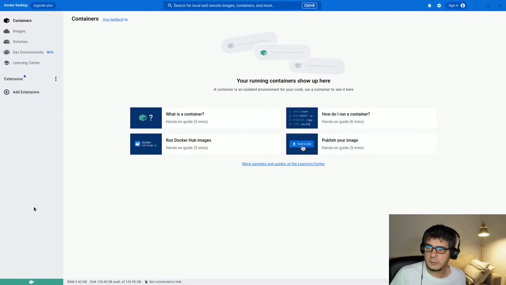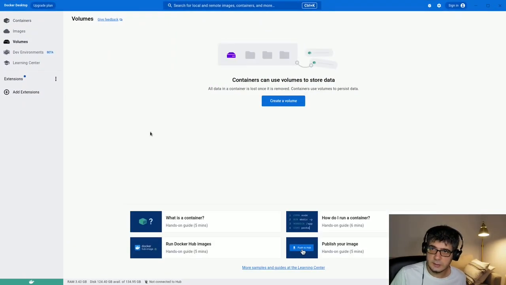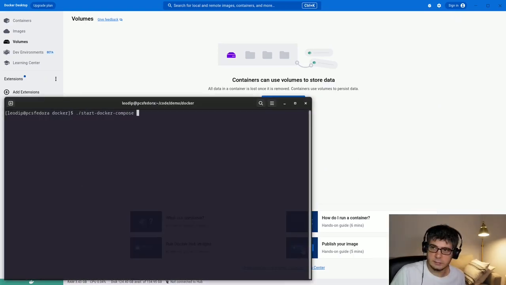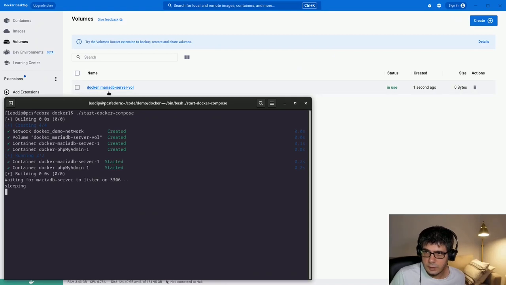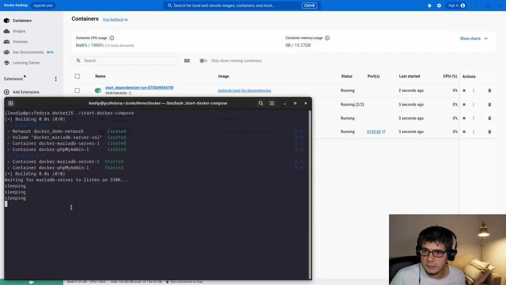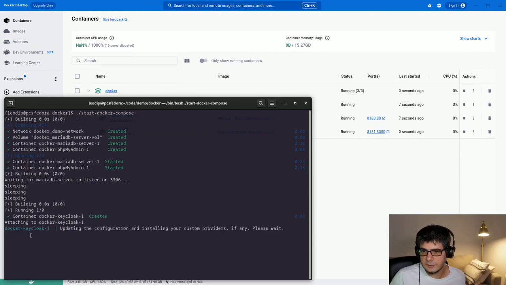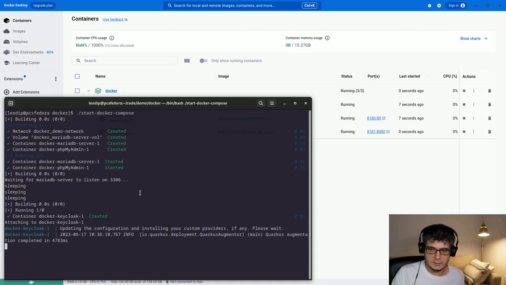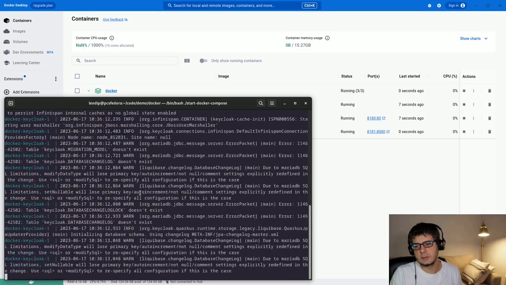Just to show you, I have here Docker desktop. I don't have any containers running and I don't have any volume. Now I'm going to execute my script. You can see the volume was created and it's creating the containers, waiting for the database, starting Keycloak. The first time it runs, it takes a while because it has to execute all the migrations, etc.